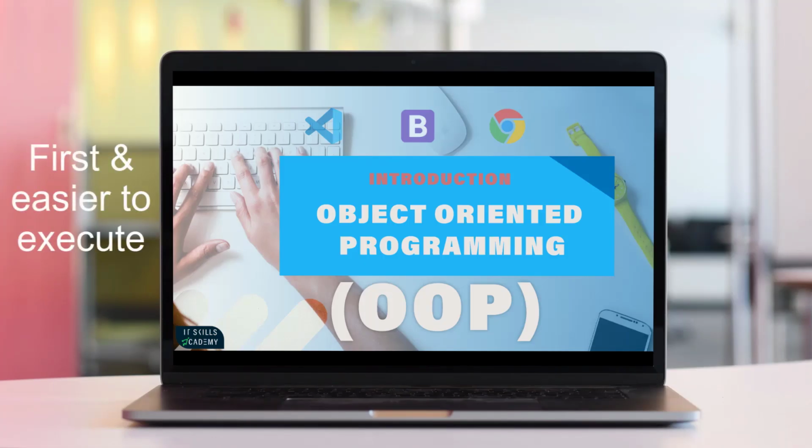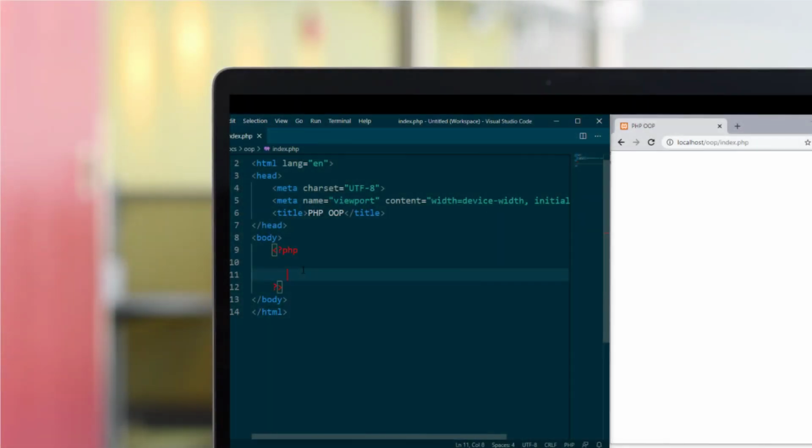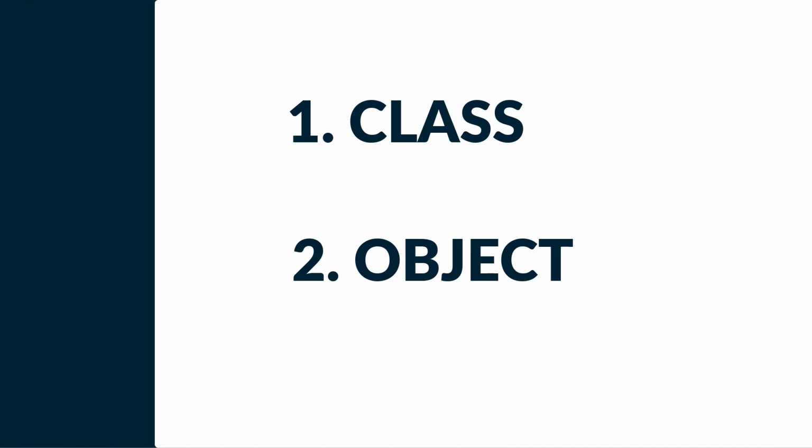Today we are talking about PHP object-oriented programming. Object-oriented programming is faster and easier to execute. But before we start writing any code, let's talk about two terms that are the main aspects of object-oriented programming, and that is a class and an object.